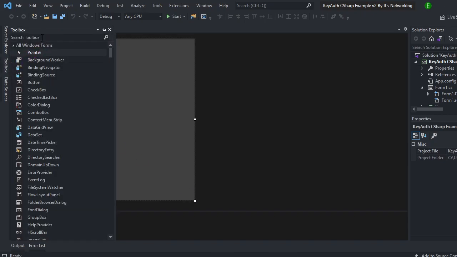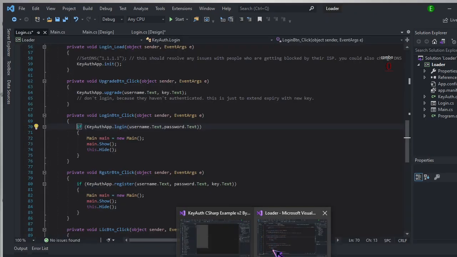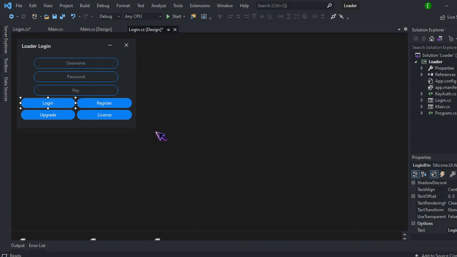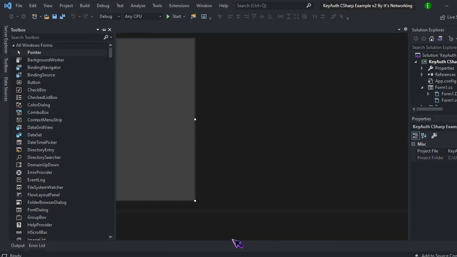Now, the example has a login page where you can log in and register. I'm going to do the same exact thing, just because I don't find a point in making two forms for a login and register. So I don't need that.